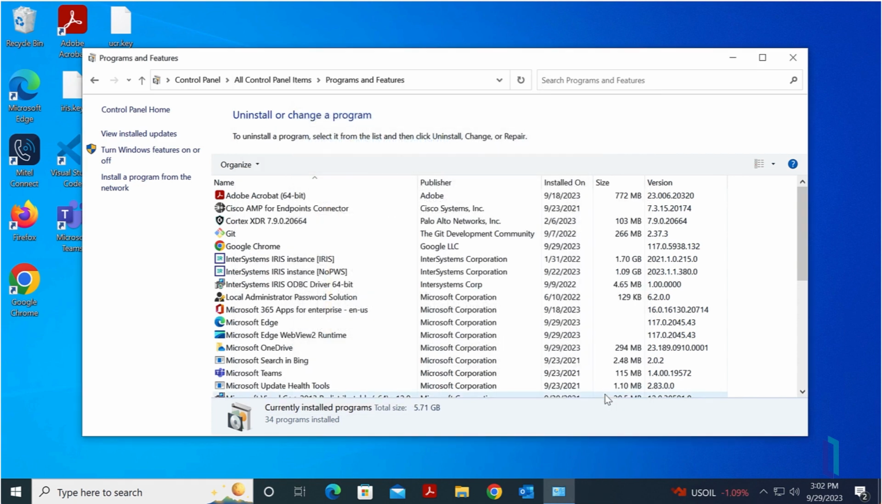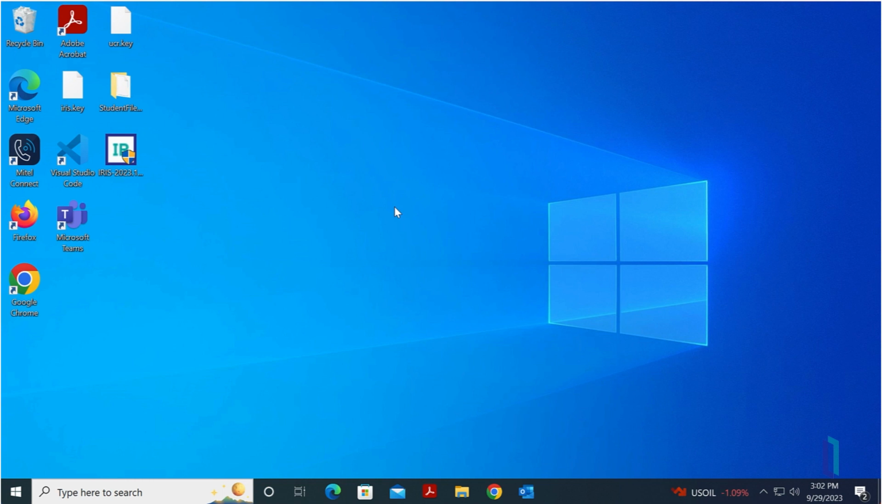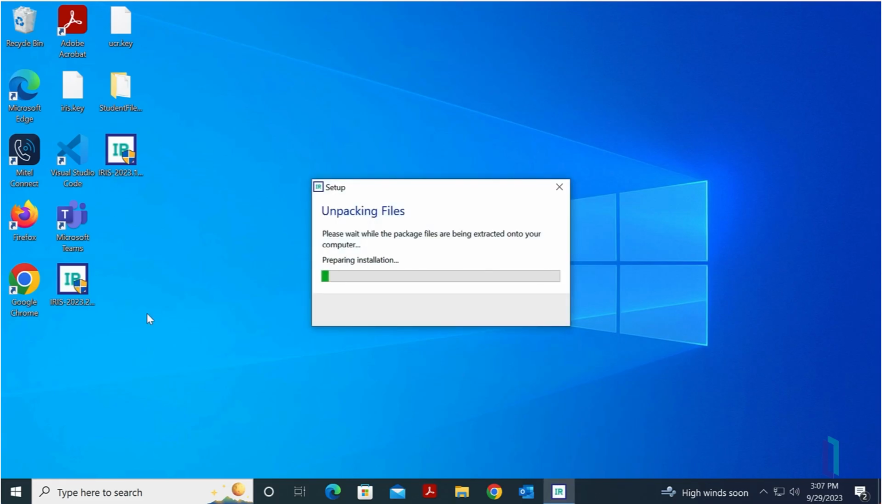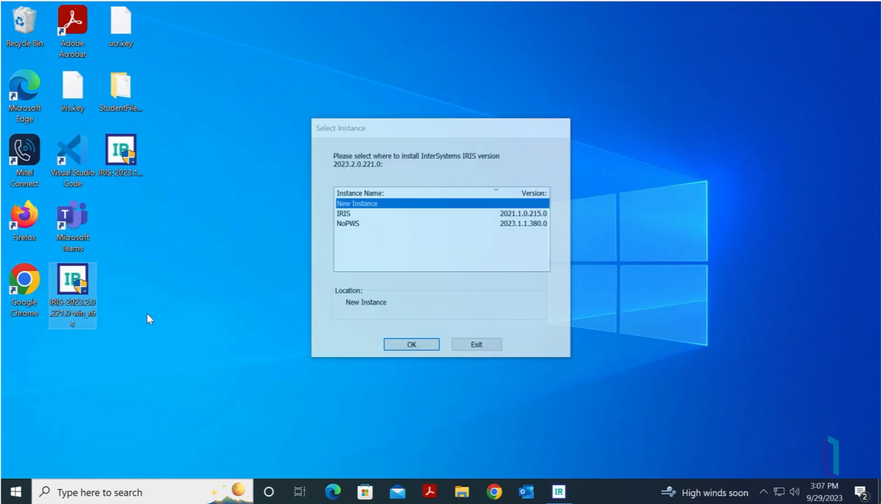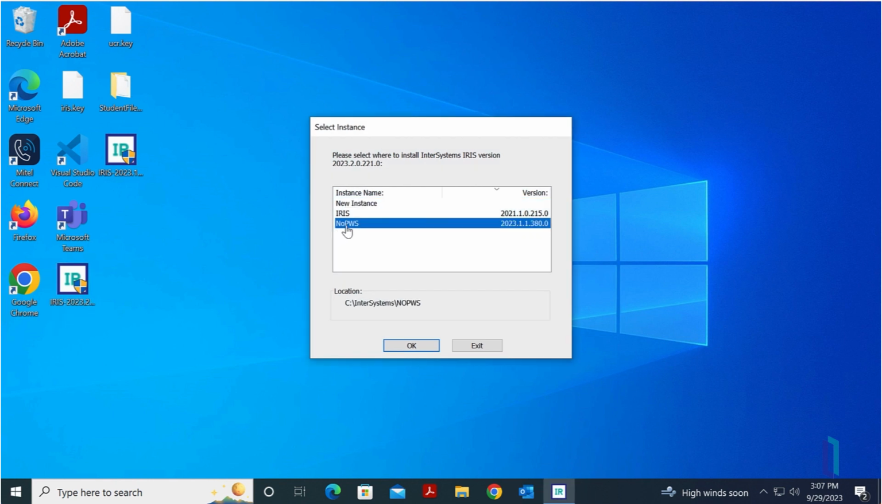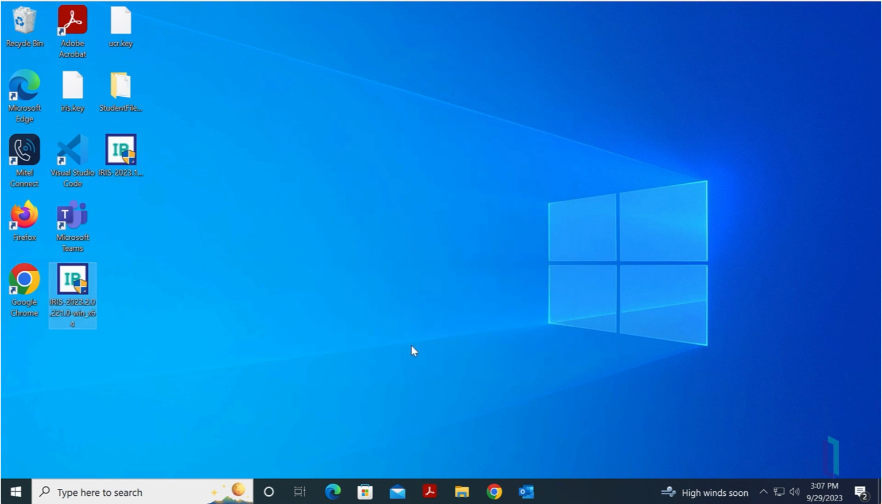Now that you have a web server ready to use, you can perform the product upgrade, in this example, InterSystems IRIS. First, stop your instance. Then locate the installation file of the new version in Windows Explorer, and double-click the file to execute it. When prompted, select your existing instance to perform an upgrade.